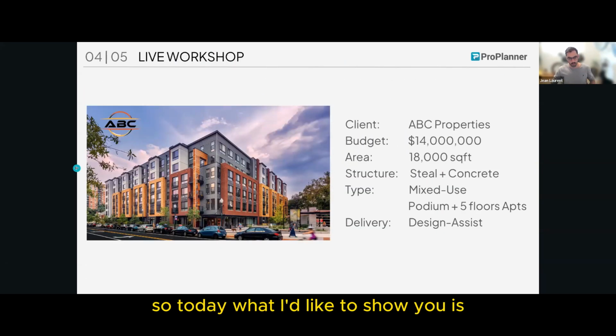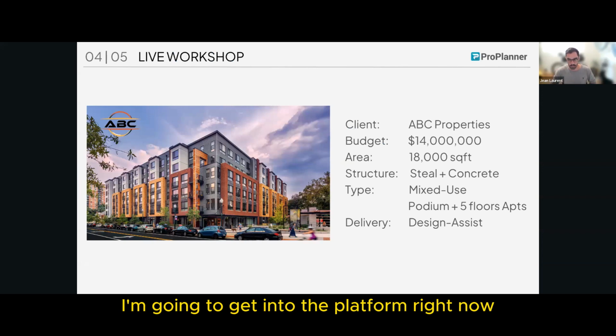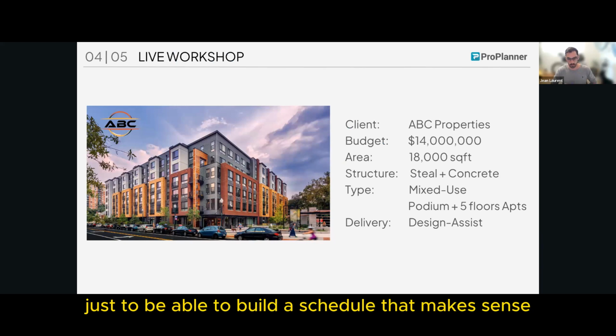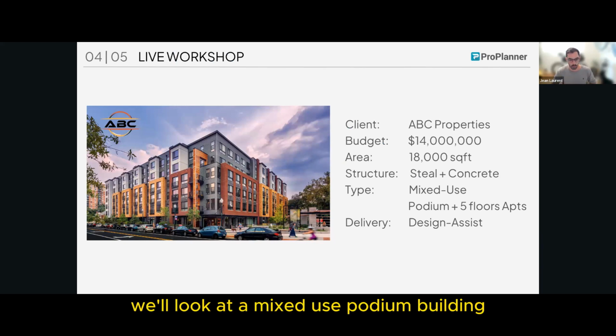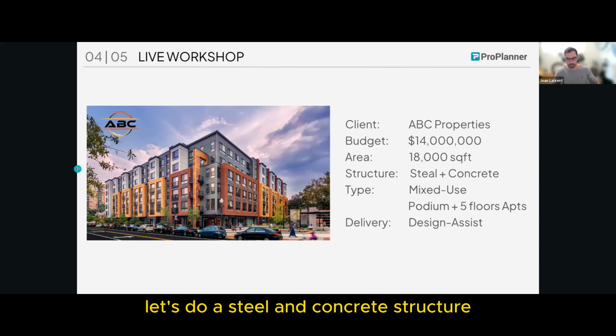So today, what I'd like to show you is I'm going to get into the platform right now. I'm taking this product as an example, found it online, just to be able to build a schedule that makes sense. We'll look at a mixed-use podium building, 5 floors of apartments on the top. Let's do a steel and concrete structure and about a $15 million project.